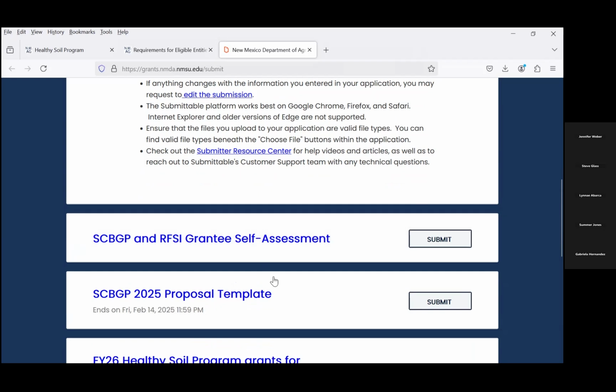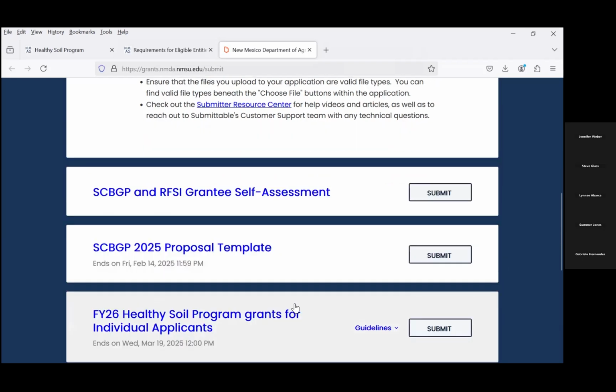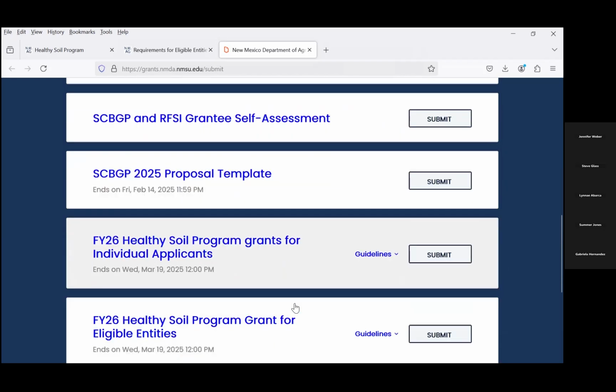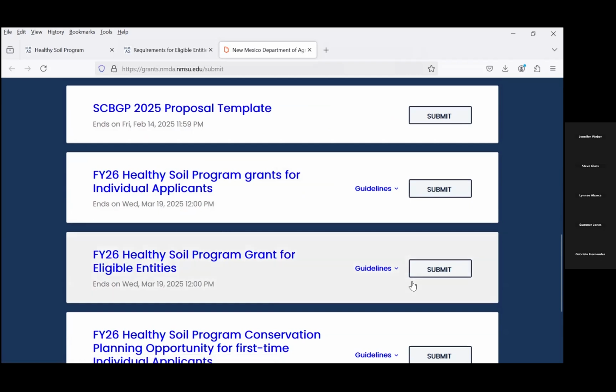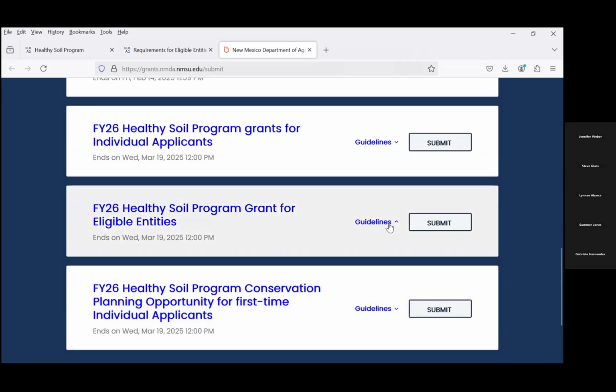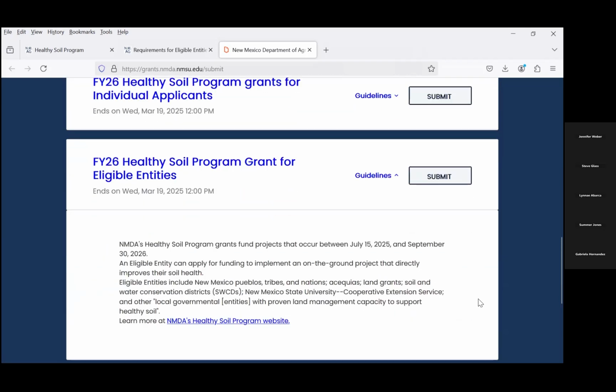As I said, we have some other NMDA activities posted here. What you'll want to do is scroll down for eligible entities. Check out those guidelines, make sure they agree with your understanding of things. So we offer here a reminder of the project timeline, that mid-July date to end of September 2026. We remind potential applicants what constitutes an eligible entity, and we invite you to return to the website if you just happen to get here via a link that someone forwards to you.